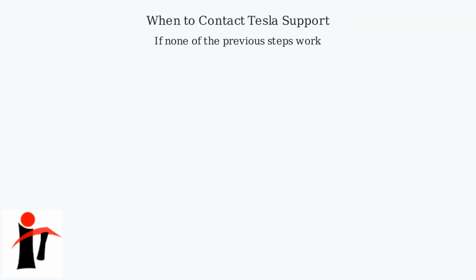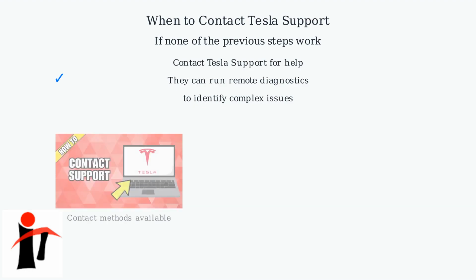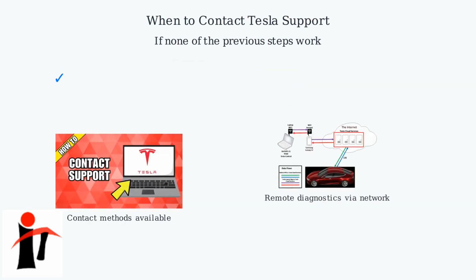If none of these steps work, contact Tesla support. They can run remote diagnostics to identify more complex issues. Note down the approximate time of the issue for the support team. Some users have had success with Tesla remotely pushing updates or resetting connections.